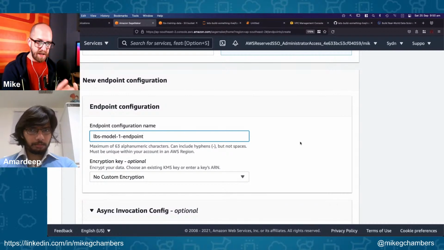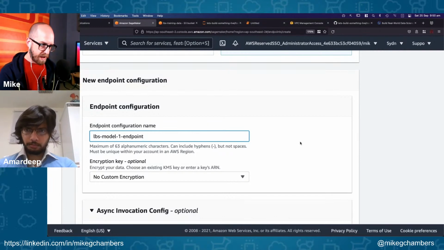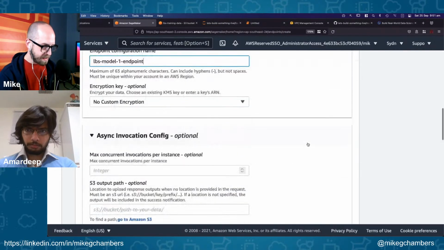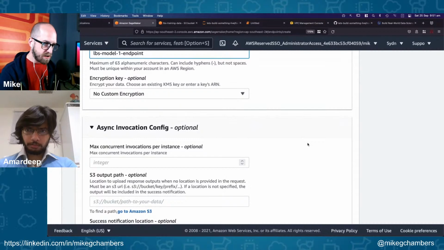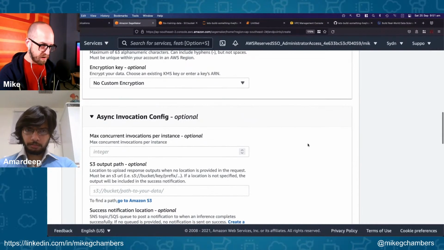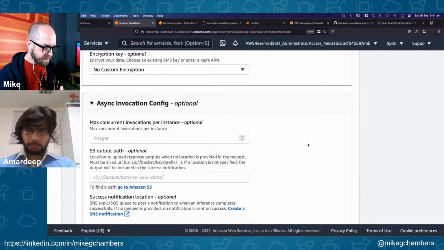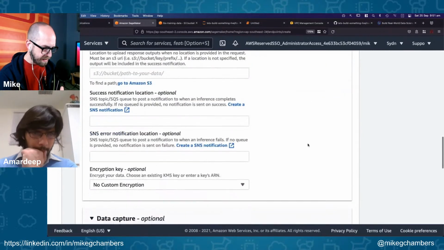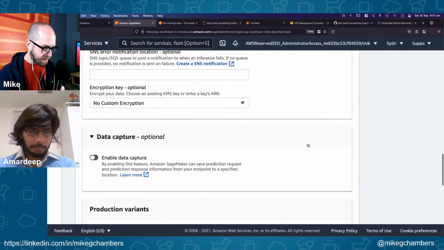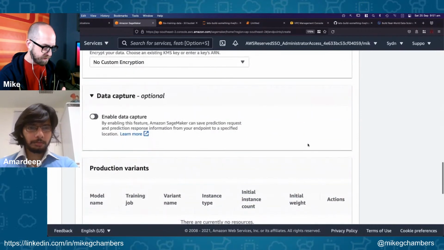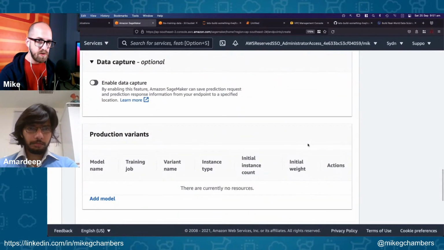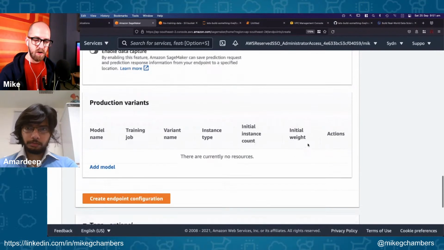So you can set these up. These are independent of each other. The endpoint configuration is essentially just a package of configuration, and you can then throw that into the endpoint and build an endpoint up. But we're doing both at once here. I'm going to leave most of these things as default. We're not going to get into the details of a lot of these things. So let's just skip over these things and go down here to production variants. This is where we actually get to choose the model that we want to make go live.